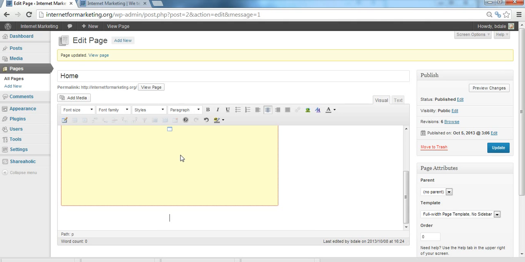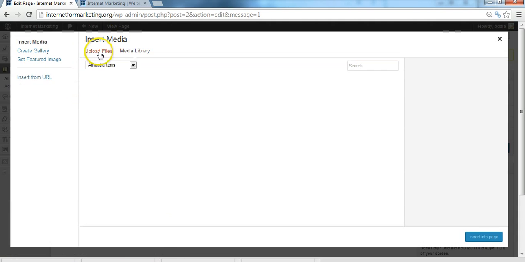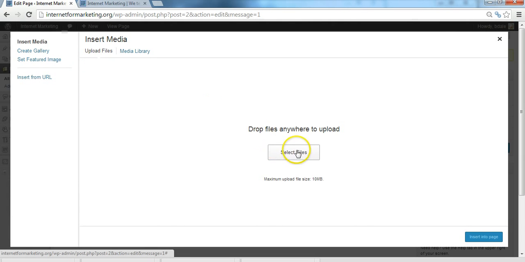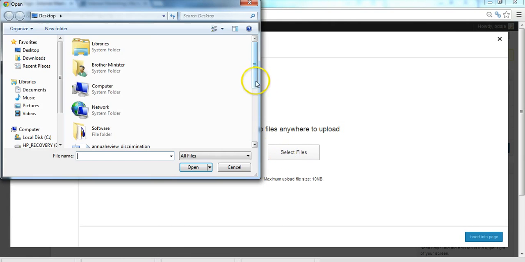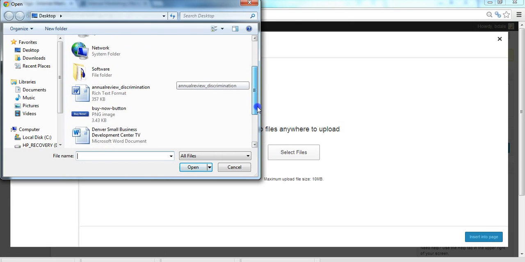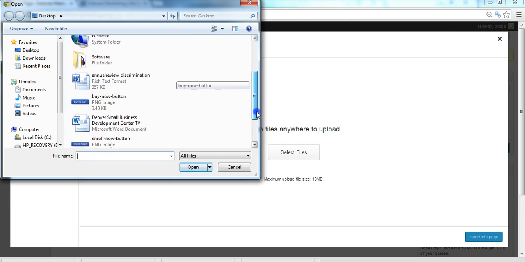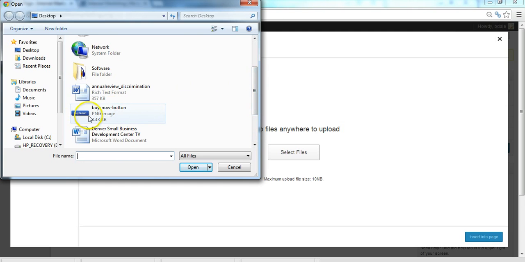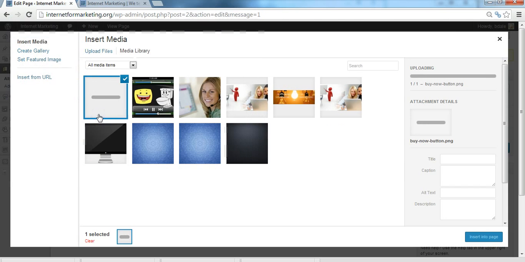So let's go ahead and insert our button. What we want to do again is put our mouse below the video or below your final written text, whatever that is. And we want to go to add media. Our file isn't there yet, so we want to upload file. We want to select file. And we'll begin with our favorite, which is Buy Now, and we will upload this button image.